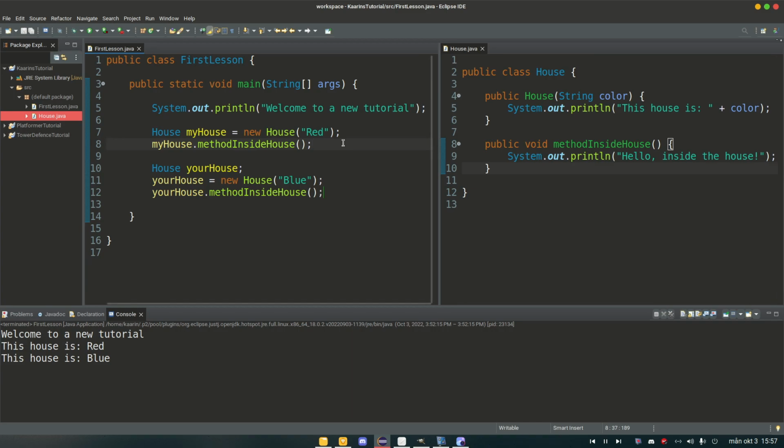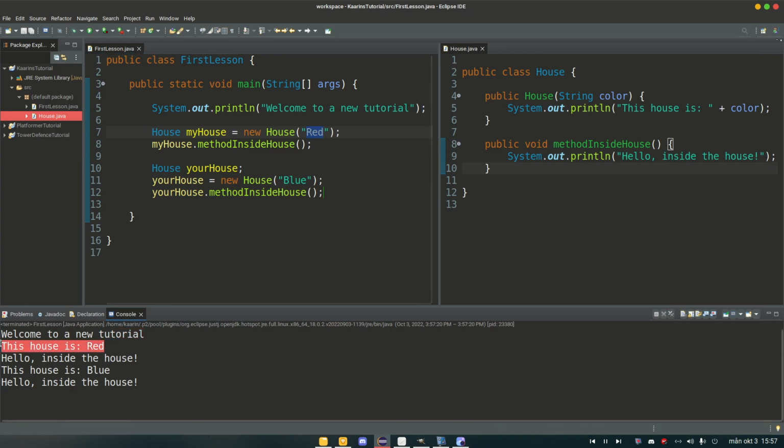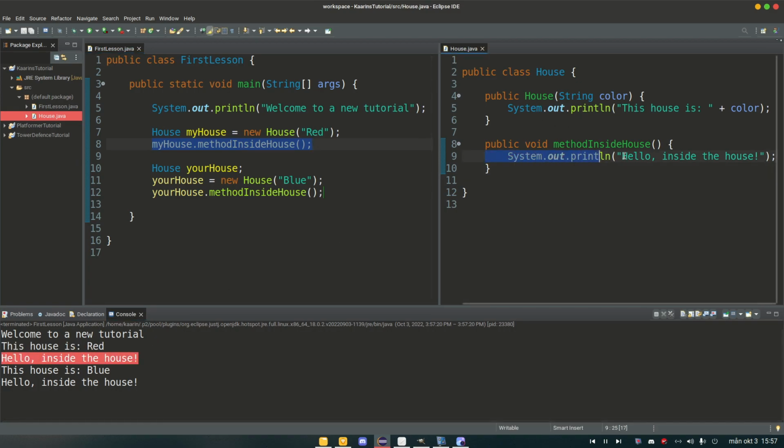So if I try it now, we have welcome to the new tutorial. That's the first line of code. Then we create an object here and we give it the value red. This house is red. Then we say my house dot method inside the house, hello inside the house, and we print this line out. And the same goes for the next one.